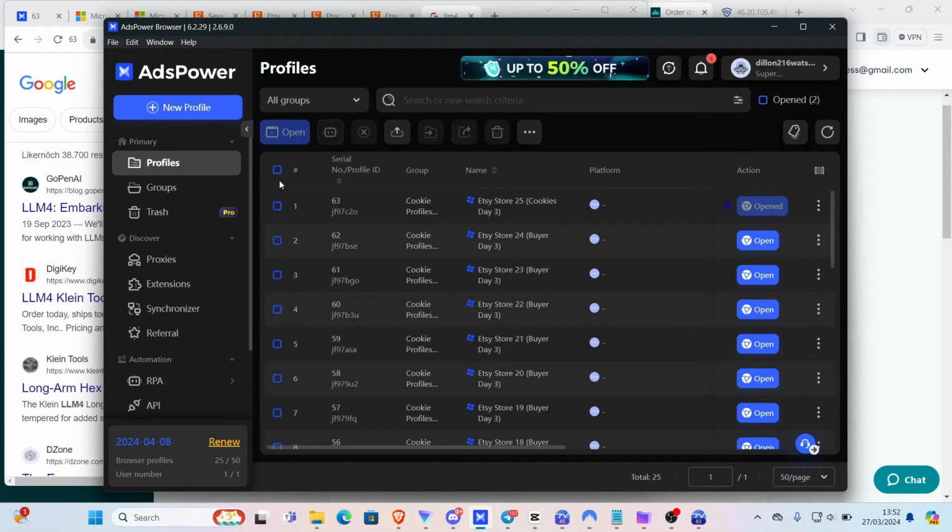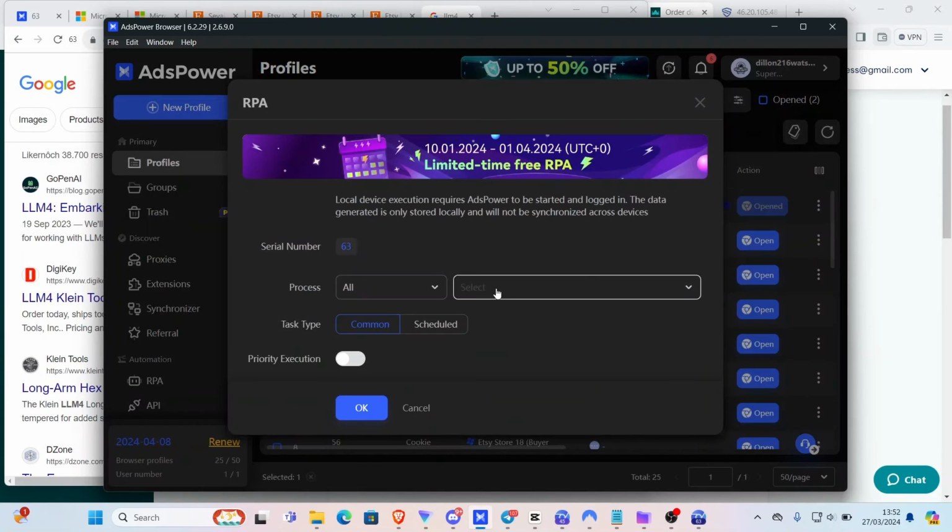And then what you're going to do is select however many browsers you purchased. Then under profiles, you're going to go over to the profiles you made. You're going to click the left button, and then you're going to click this robot icon, which is RPA, and then you're going to click Cookie Robot. You click Cookie Robot, and you do OK.